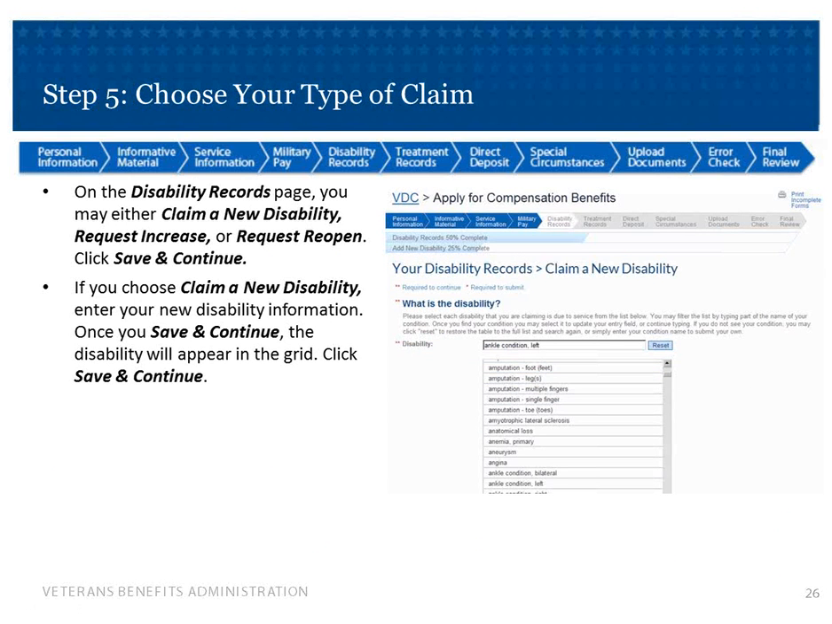Step 5. The veteran should select the type of disability claim. On the disability records page, the following actions can be conducted. Claim a new disability to have a new disability considered for VA benefits, or request increase to seek an increased evaluation of a service-connected disability, or request to reopen a disability that was previously not found to be service-connected.